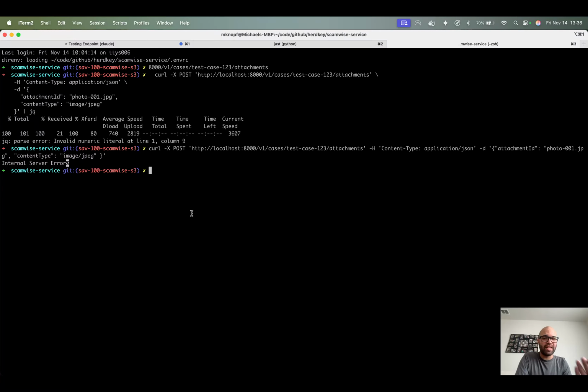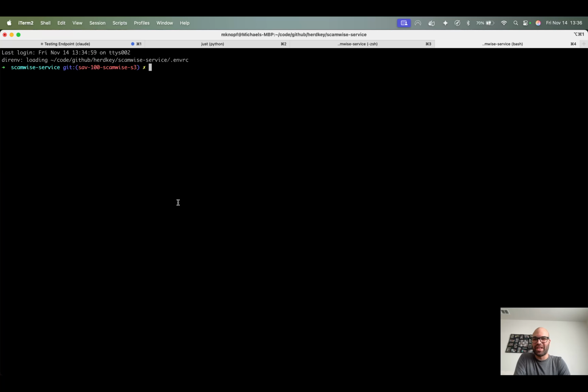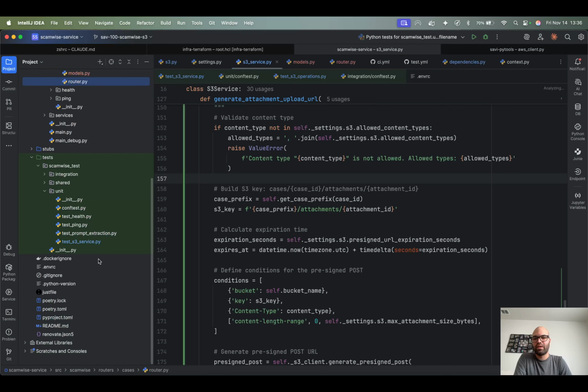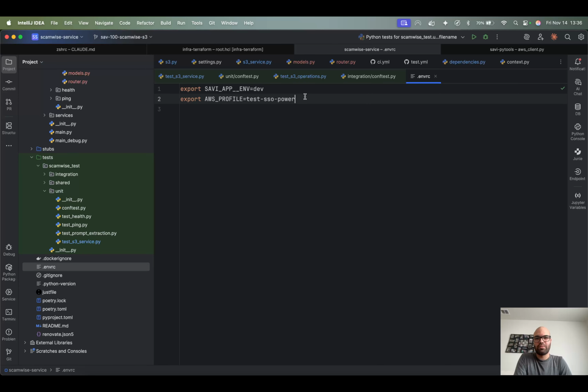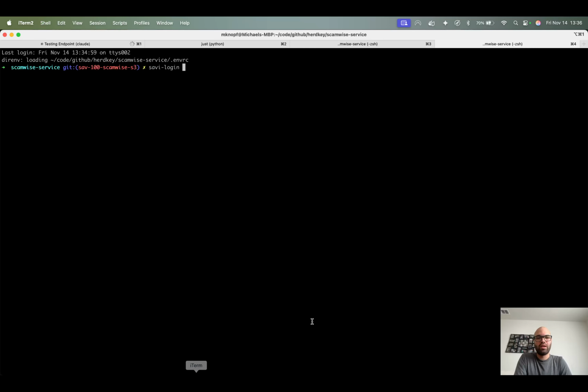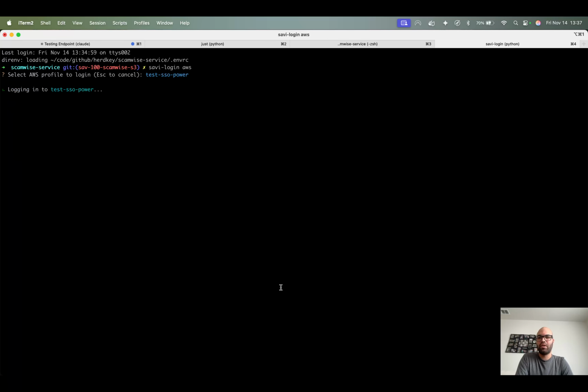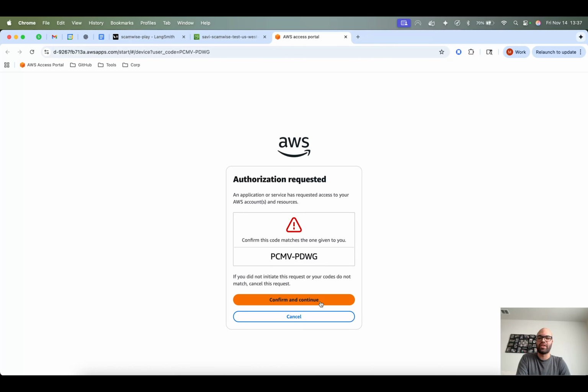I'm surprised it said that everything was fine. I'm not that surprised actually, but it shouldn't have said that. What I should have it do really is use an integration test, but first I'm going to do savvy login. Well, what SSO profile is it even using? It's using test power. Okay. Savvy login AWS test power. Oh, I forgot to mention that tool has fuzzy matching.